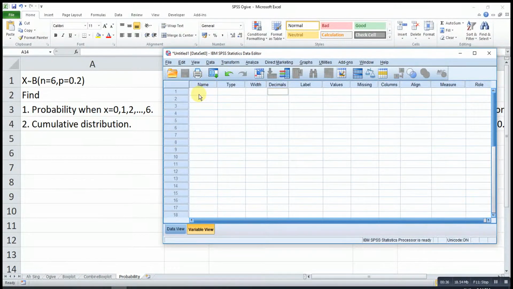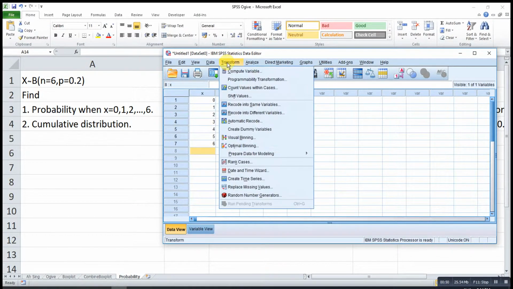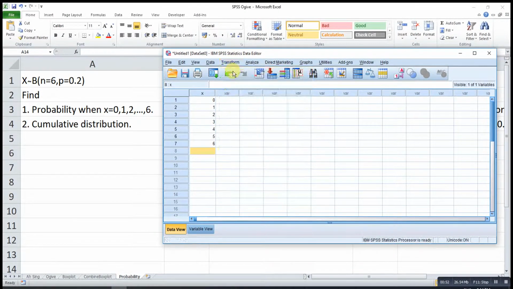Under the variable view here, we can give a name of x with 0 decimals. So we need 0, 1, 2, 3, 4, 5, 6. Then after that, go to Transform, Compute Variable.